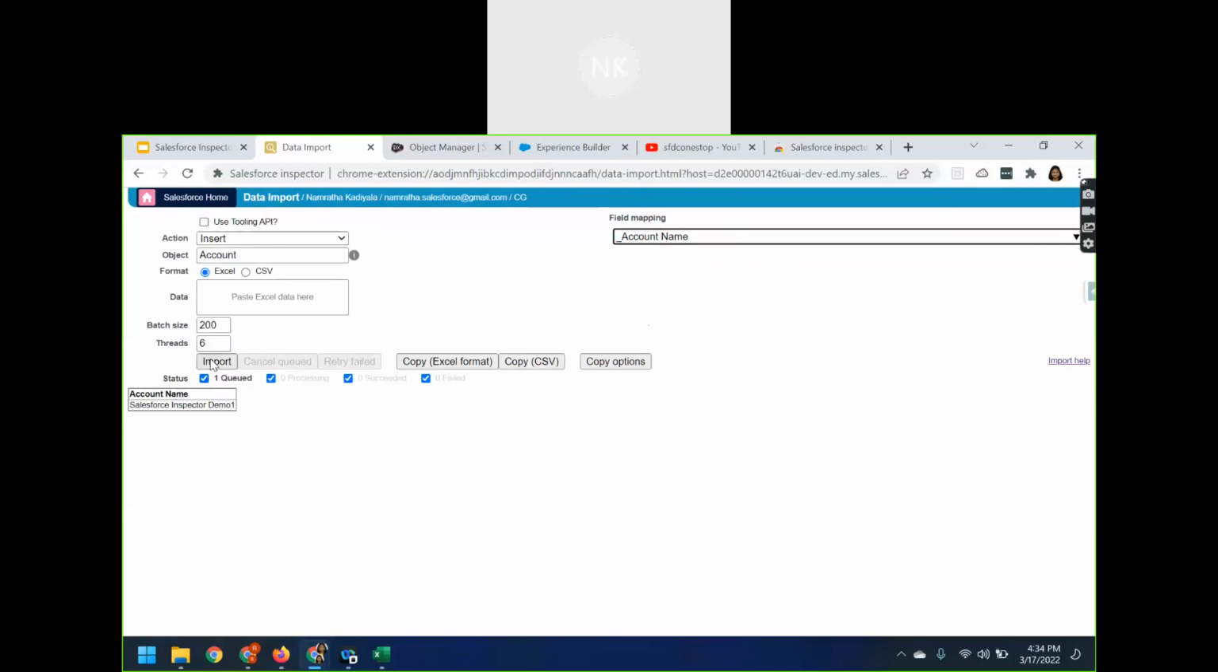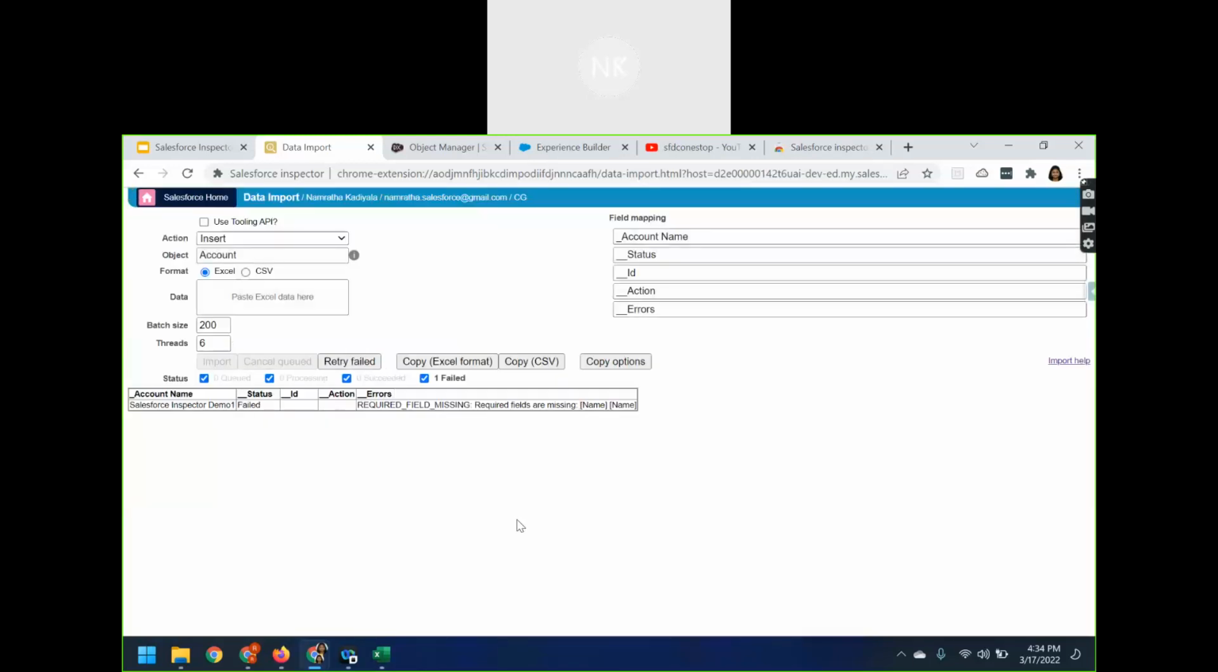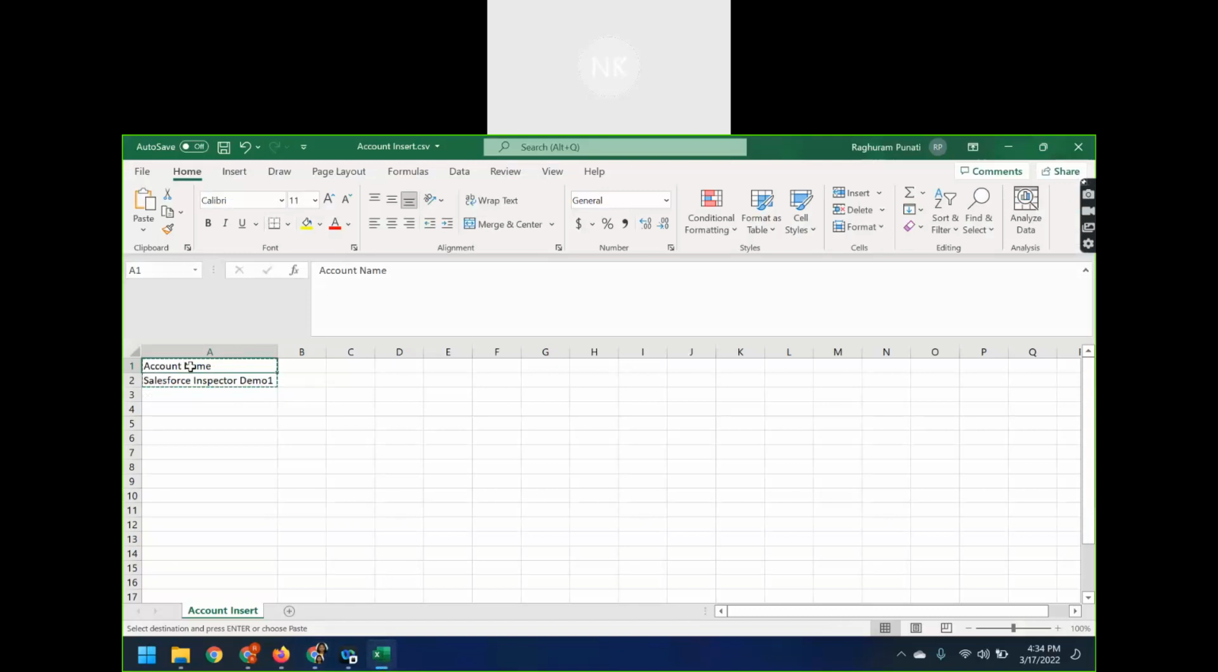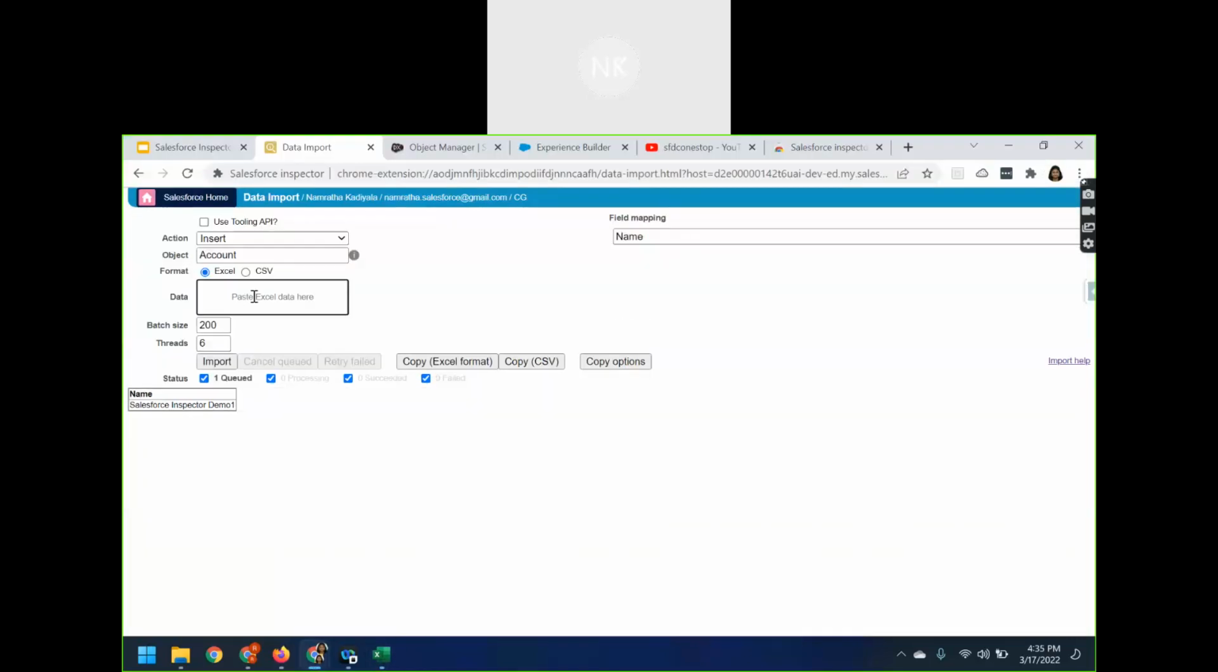It is not getting mapped. Let's see. Required fields: name. That is what I have given, right? Let us get just the name. Yeah. So here on the right hand side, you see the field mapping, right? So it is mapped to the name on the account. And what is the account record that we are going to insert? It is Salesforce Inspector Demo 1.